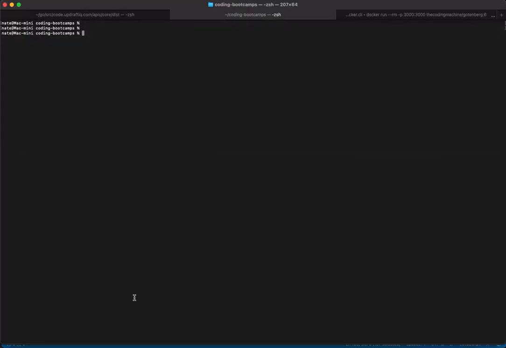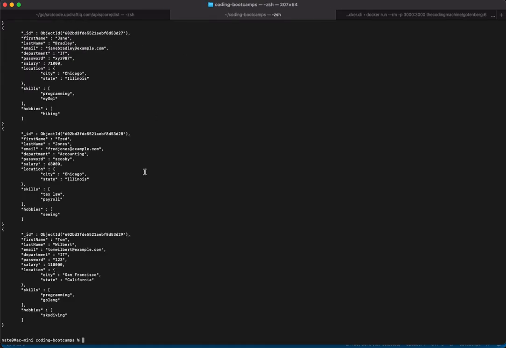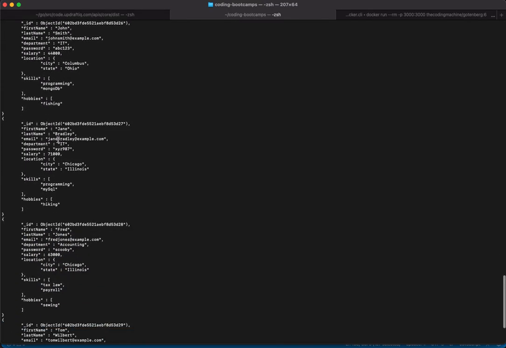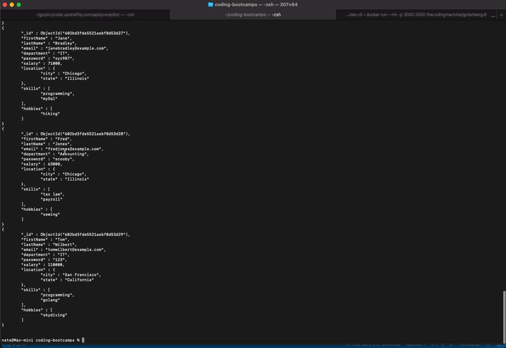So let's give this a run real quick. I've saved it, and just to remind you, we have our Mongo command, the host and port, as well as the default server, test, and aggregation.js, the name of our JavaScript file. So I'll hit enter, and we'll see here that we have John Smith, we have Jane Bradley, we have Fred Jones, but we only have one Tom Wilbert, even though we inserted him twice.